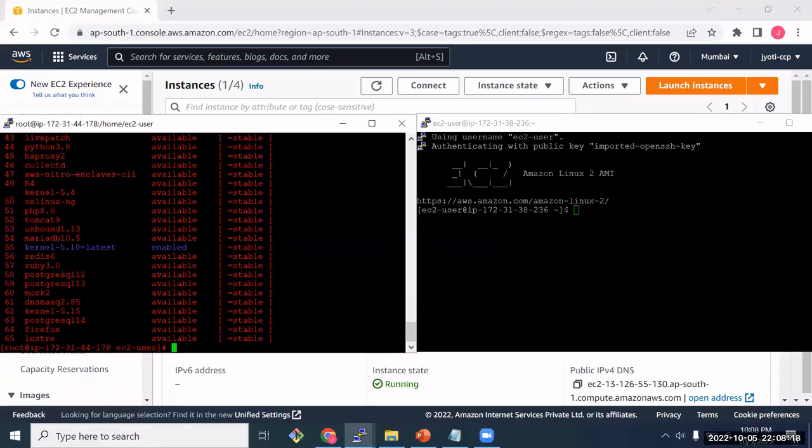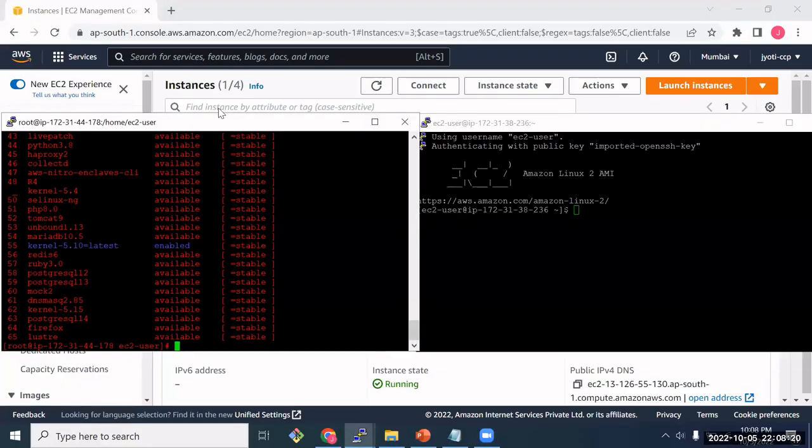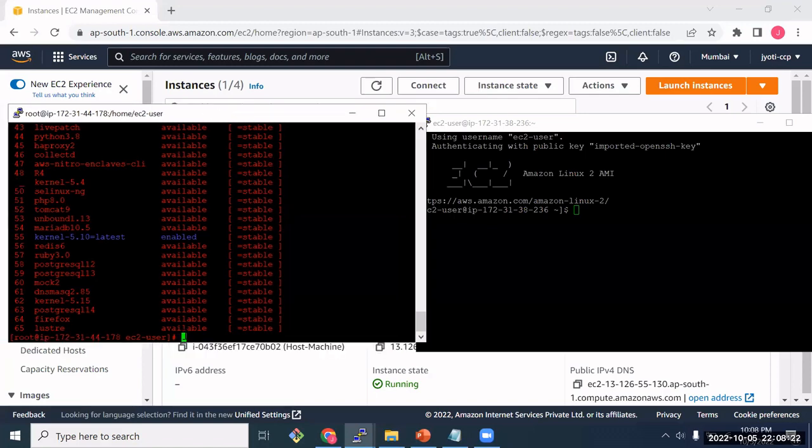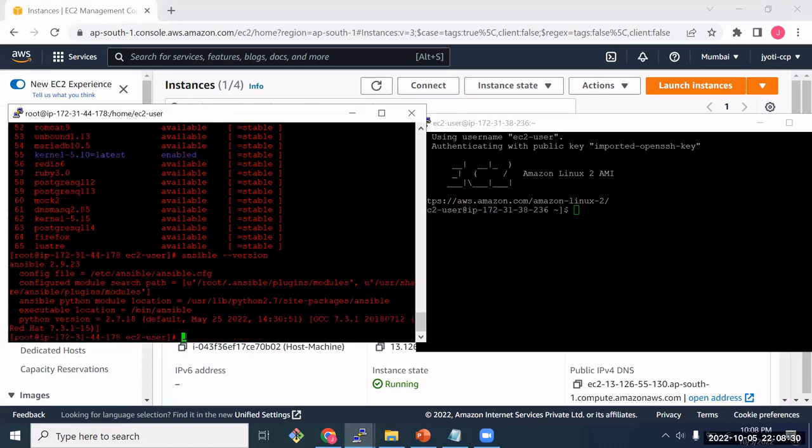So this is my main server which has Ansible. Let's check ansible --version. So we have Ansible installed. Okay, so this is the configuration file.